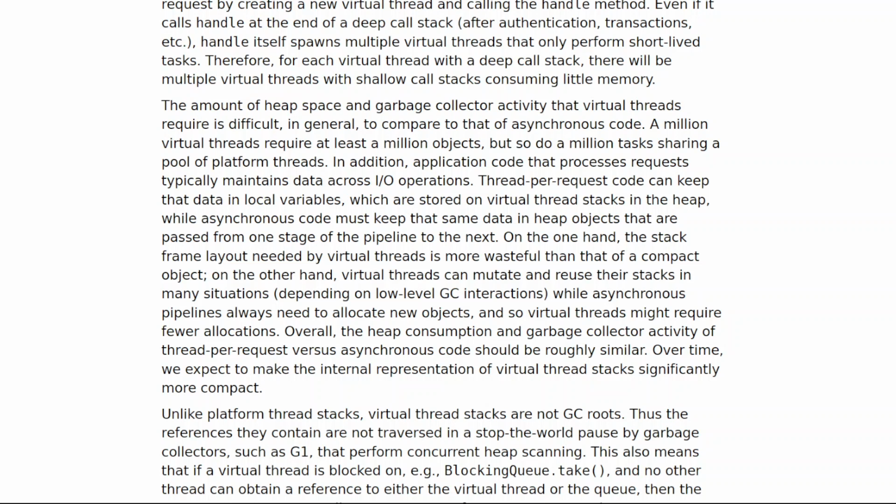Unlike platform thread stacks, virtual thread stacks are not GC roots. Thus the references they contain are not traversed in a stop-the-world pause by garbage collectors, such as G1, that perform concurrent heap scanning. This also means that if a virtual thread is blocked on, for example, BlockingQueue.take, and no other thread can obtain a reference to either the virtual thread or the queue, then the thread can be garbage collected, which is fine, since the virtual thread can never be interrupted or unblocked.